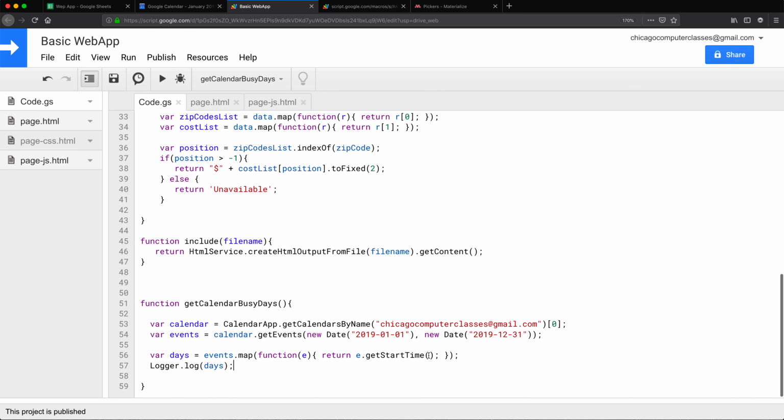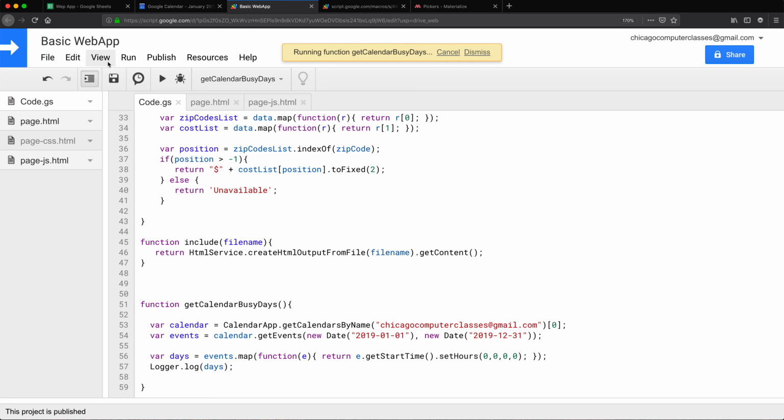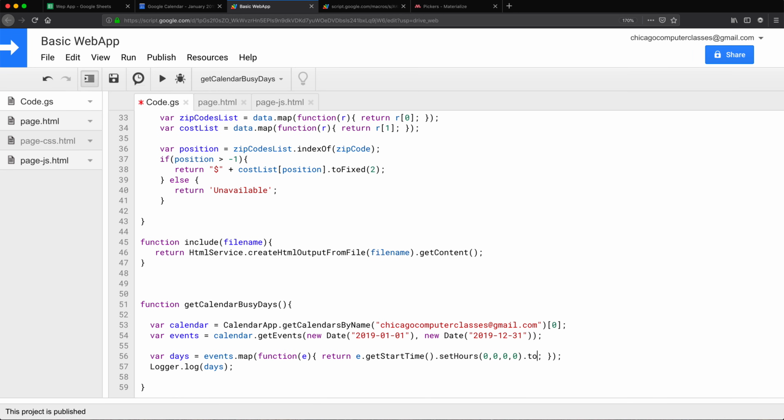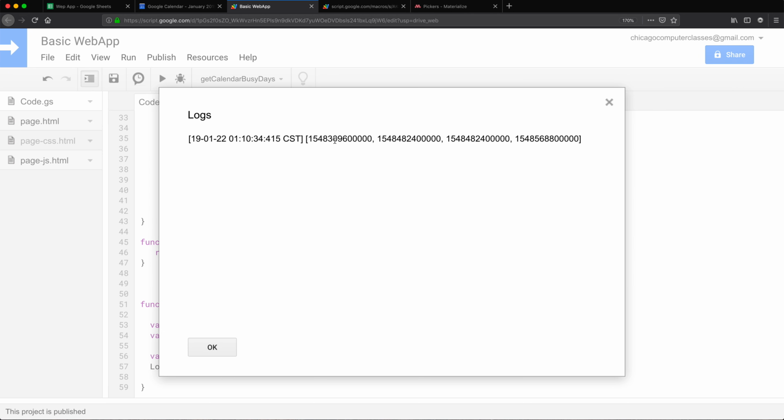Okay, so I think if we have the time, we should have a method set hours. And if we set it to 0000, that should set it to 12 a.m. Let's just try this. So we got 4 of this. Hard to see what's going on, so I'm going to convert them to string. Here we go. We got 1, 2, 3, 4 timestamps.